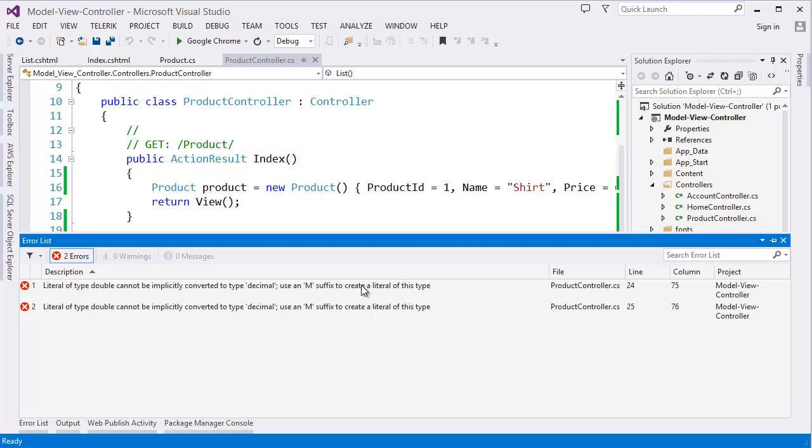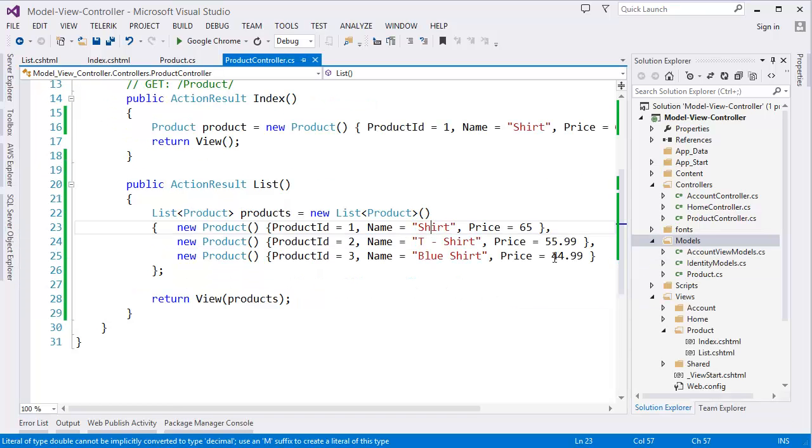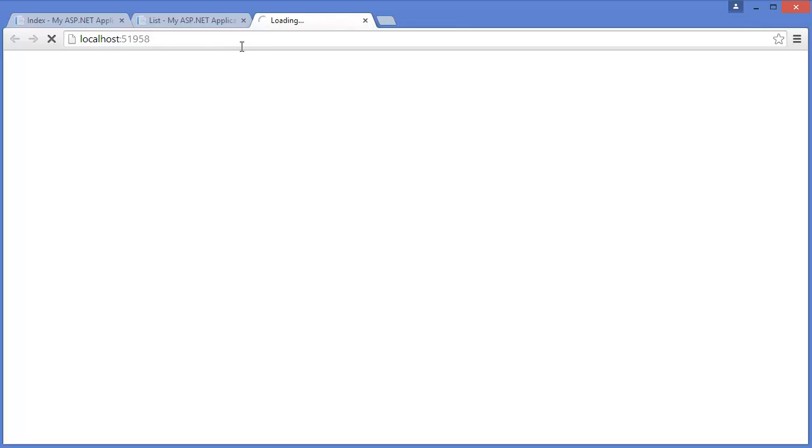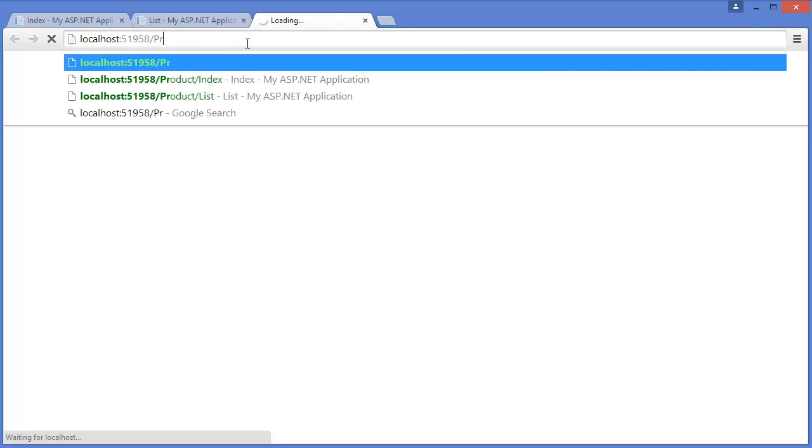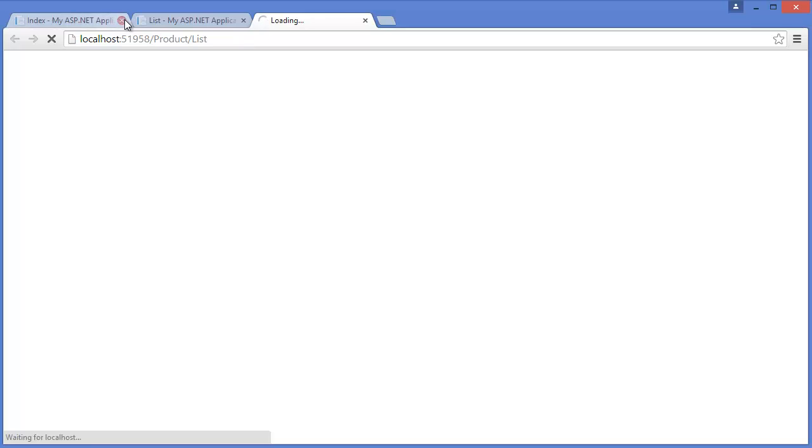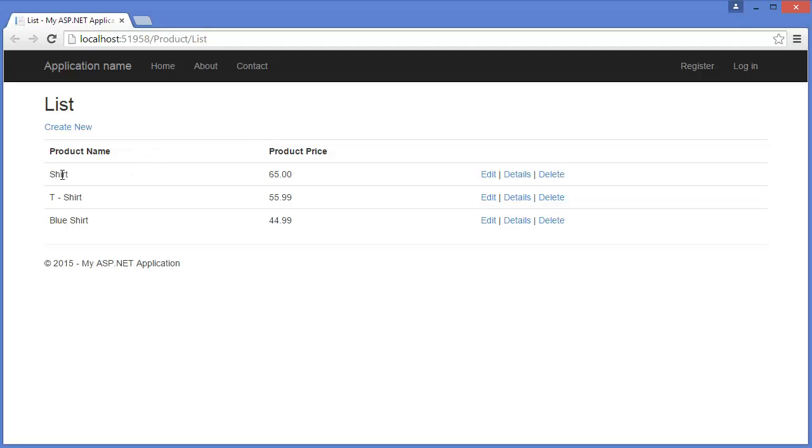Oops, there's an error. What is the error? Oh, I'm using decimal, so what you have to do is you have to add m. Is it okay? Yes. So if you are using any decimal, you have to add m. Now run the application again, and this will be product list. Close the tabs. Alright, so shirt, t-shirt, blue shirt, and price is also as it is.